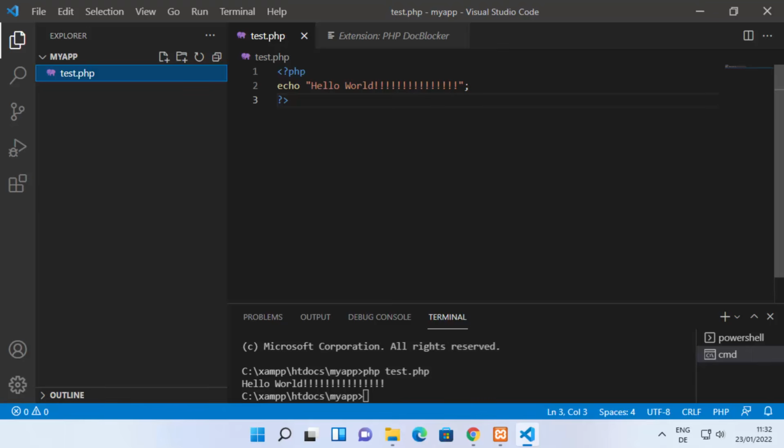So this is how you can run PHP files on your Visual Studio Code.